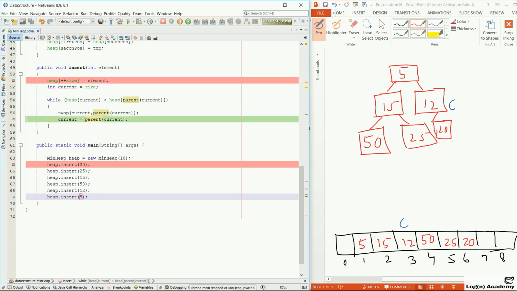And now we make the current point to the parent. The current pointer will point to the parent of current. The parent of current is 5. So here, and it will be removed from here.